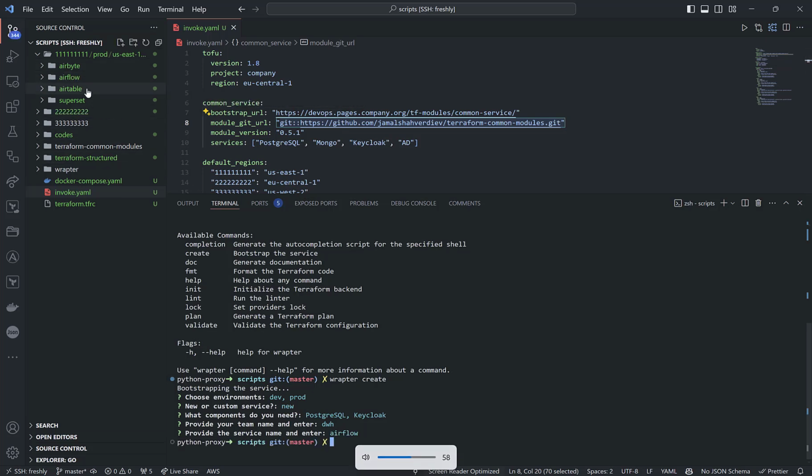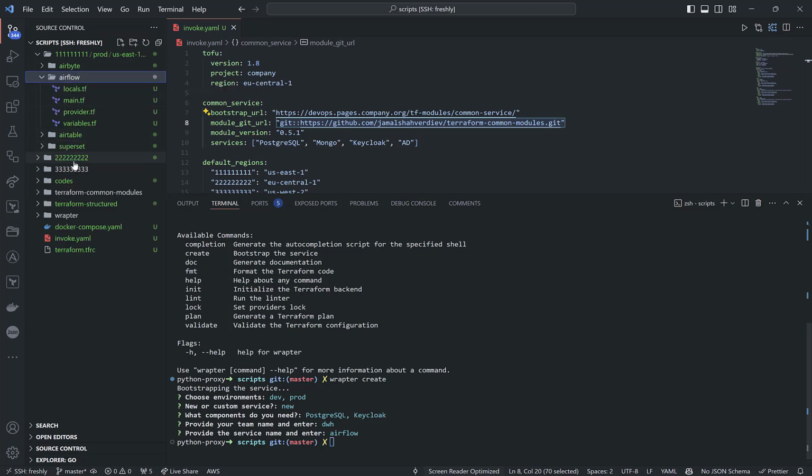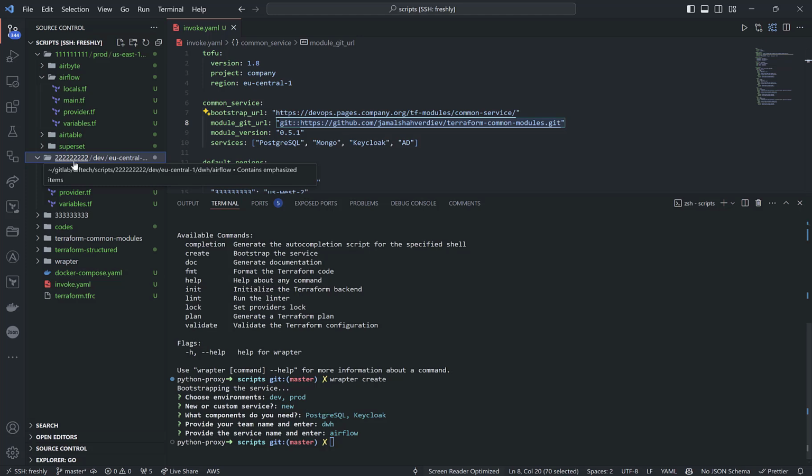On the fly it generated a folder for the Airflow Terraform code files, and at the same time generated the account ID with the dev environment with the AU central region, and all Terraform code files required for this. But if we open, just look at this part, we have prod environment and generated all the dev environment. It's because on the fly we said I want only dev and prod.